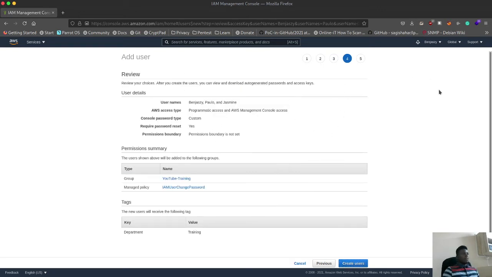We've got usernames Benjazi, Paolo, Jasmine. We've got AWS access types: programmatic access and the AWS Management Console, so whichever way they want to authenticate, they can. The console password type is custom. Required password reset: obviously yes, we're enforcing that policy. Permissions boundary: we didn't set a permissions boundary. If you look down, we've got the group YouTube training, the managed policy IAMUserChangePassword that is set. Then tags, just department.